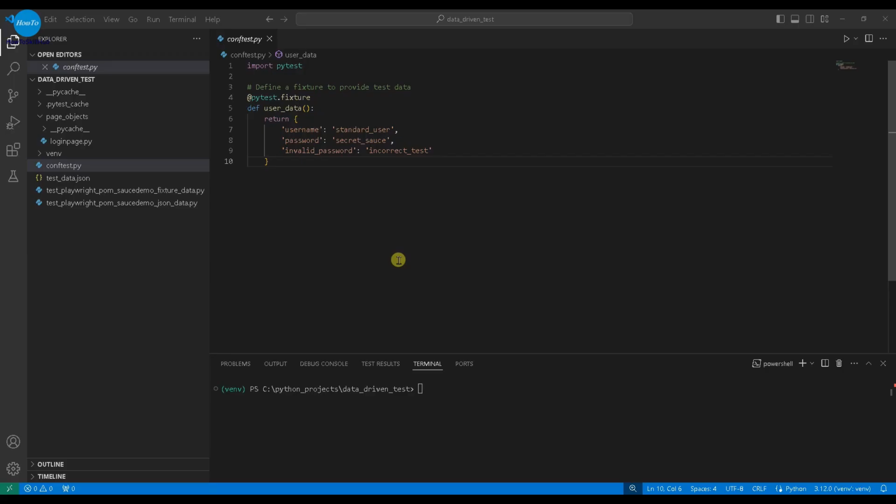Now, let's dive into our first method, using fixtures to provide test data to our test functions. For better understanding, we will take the login page test codes as an example, which we used in the previous tutorial, running web tests across browsers. But this time, instead of hard-coding the username and password directly into our test code, we will use a fixture to provide this data dynamically.